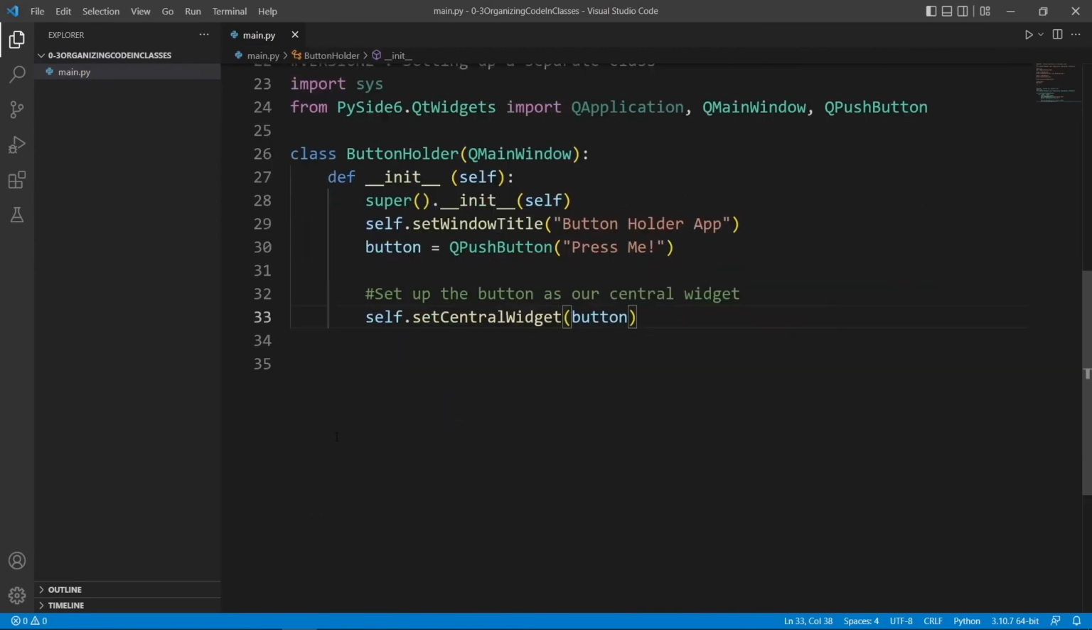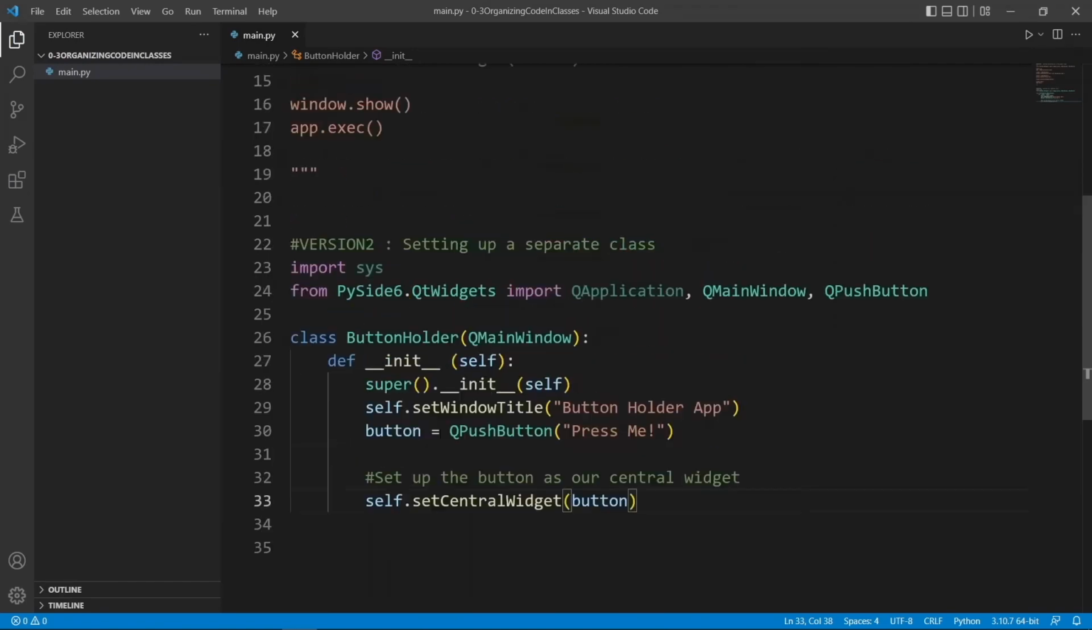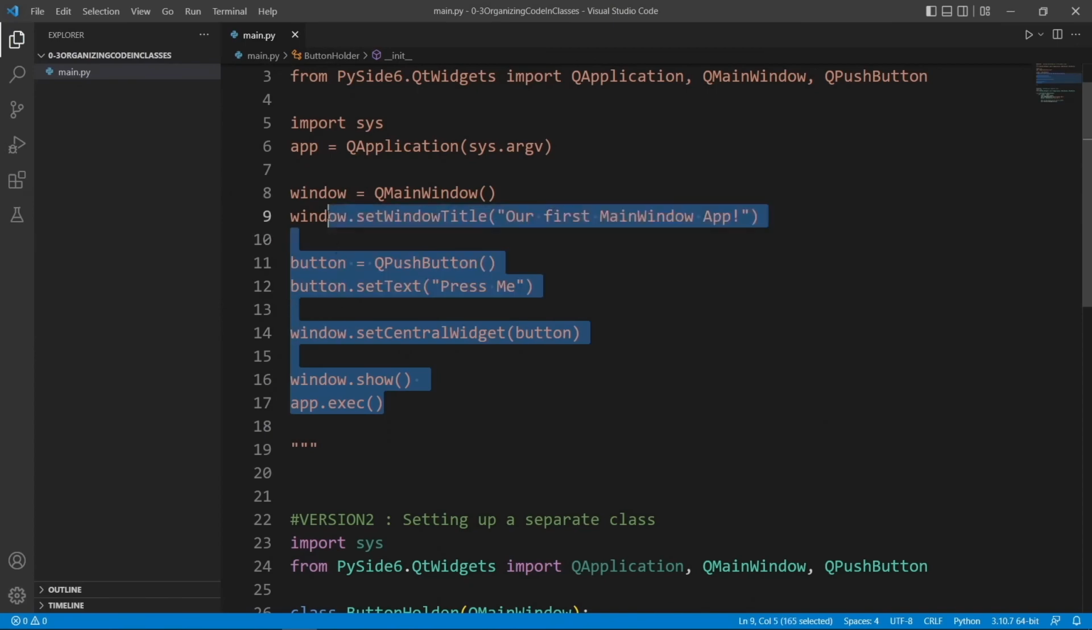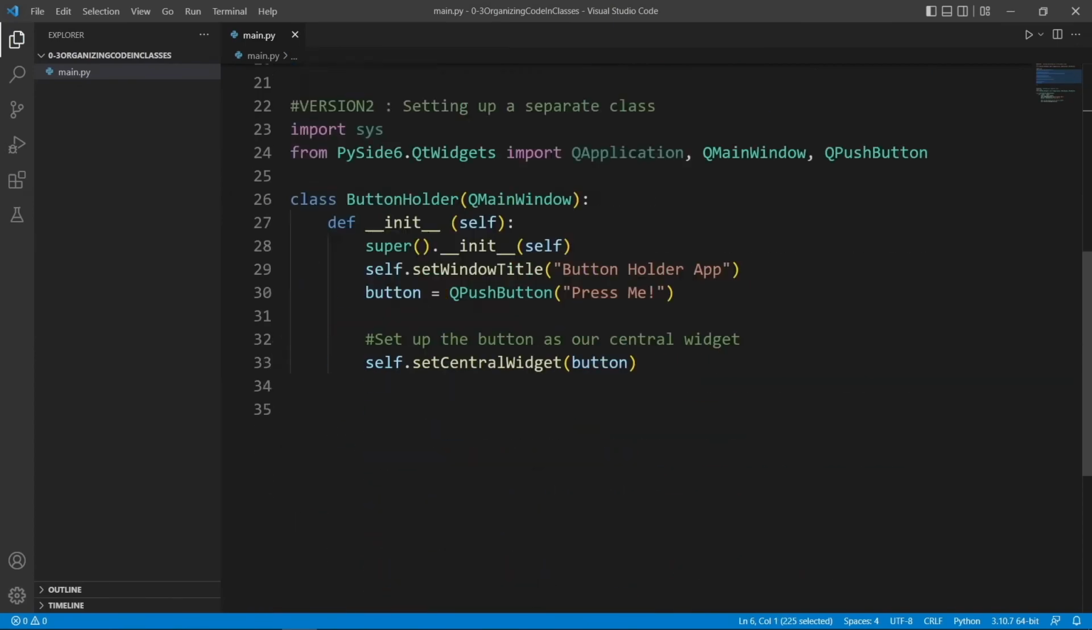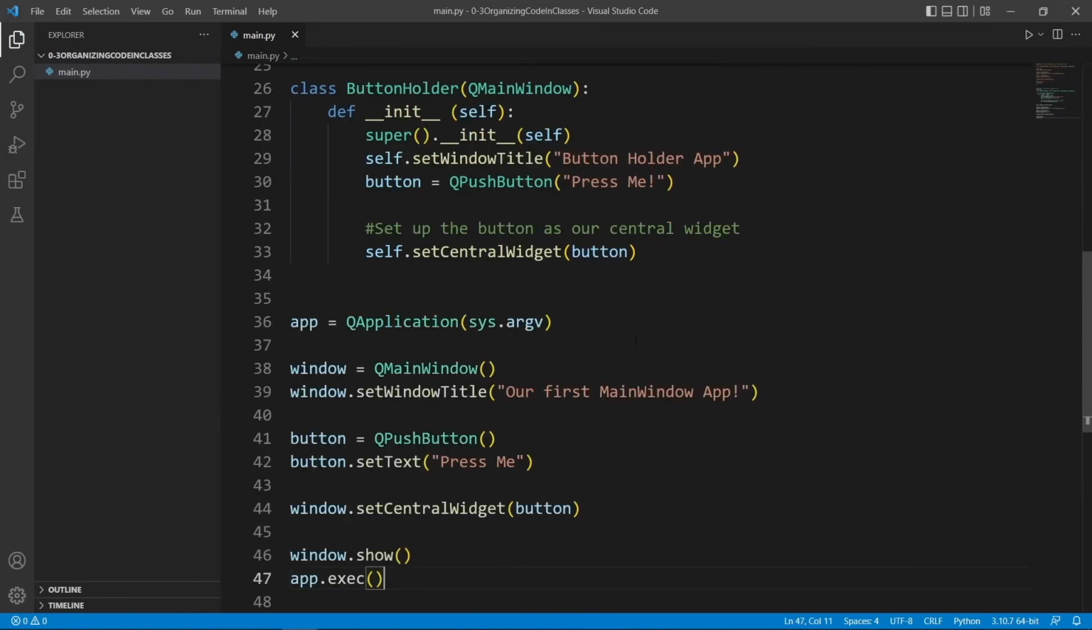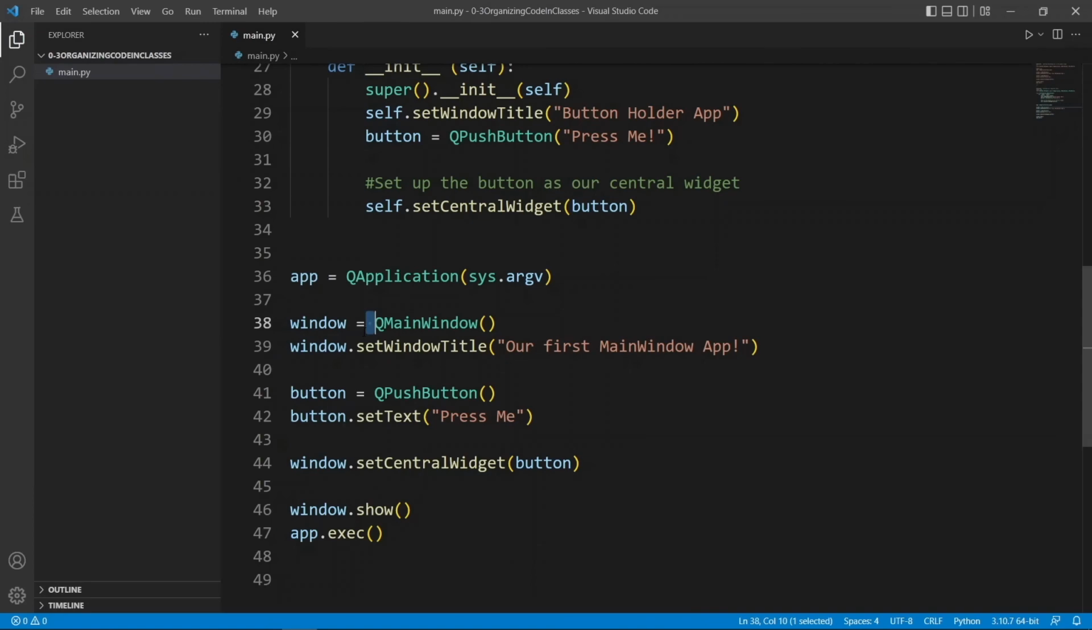Okay, now that we have this, we can go down and do the usual thing we did on top. For example, we can even copy from what we did before. Okay, so we can create our application object. We're going to go all the way to the bottom. We're going to create our application. We want to create a main window.